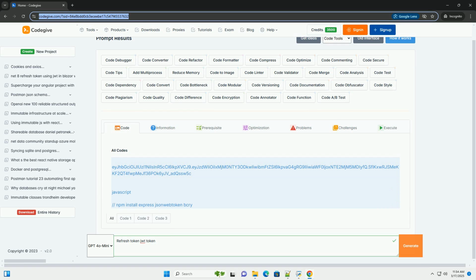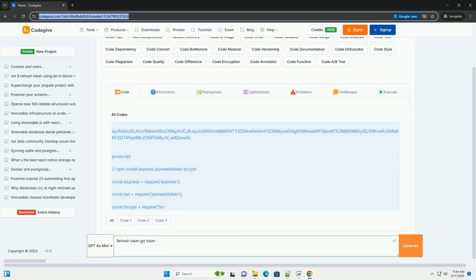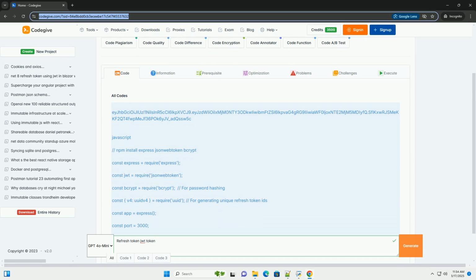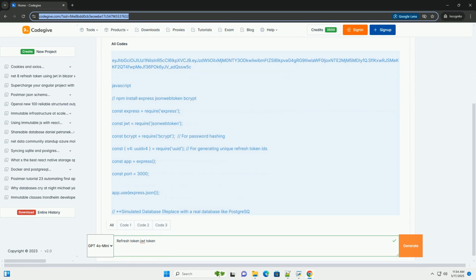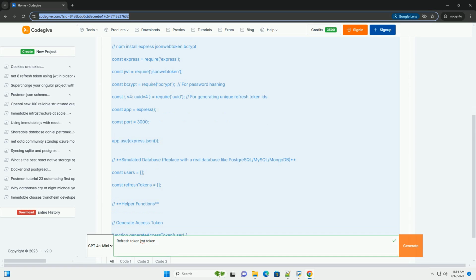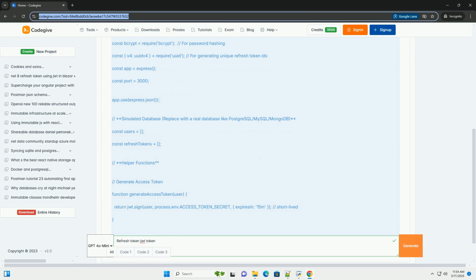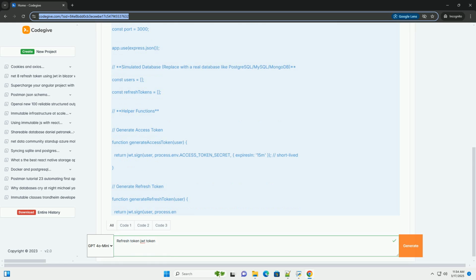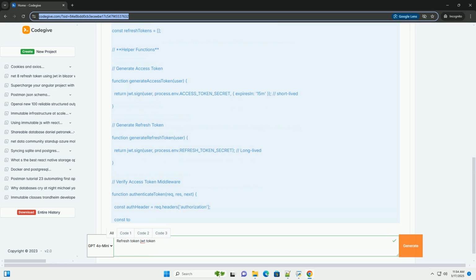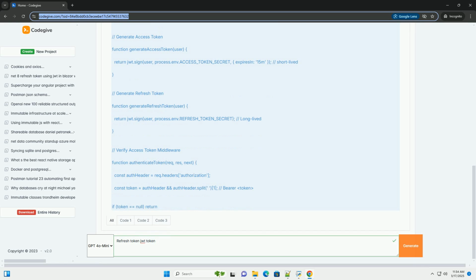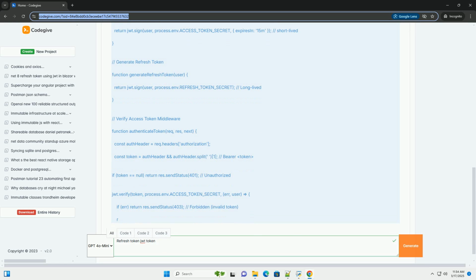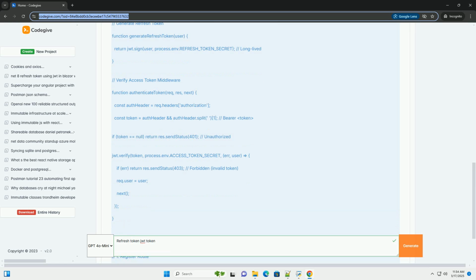Refresh tokens and JWTs, a comprehensive guide with code examples. JSON Web Tokens, JWTs, are a popular choice for securing APIs and applications. They are compact, self-contained, and easily verifiable. However, a key challenge with JWTs is that they are typically short-lived to minimize the impact of a compromised token. This necessitates a mechanism to obtain new JWTs without requiring the user to re-authenticate constantly.